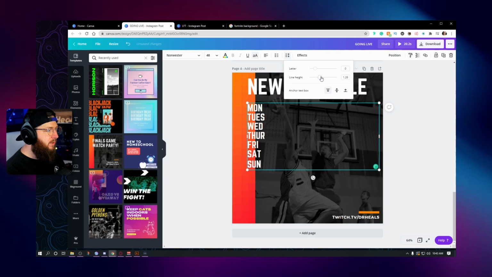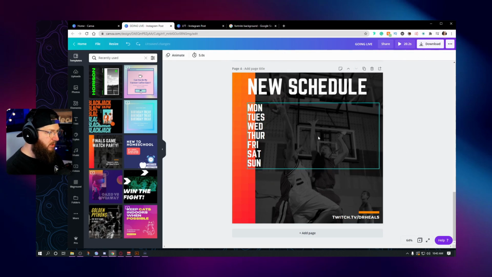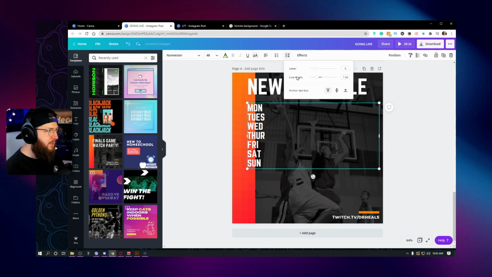Click this. We're going to go line height. And we're going to, oh, nope. We're going to click off. Then we're going to select everything. Go line height and increase it until it's just about where we want it. I think that looks pretty good.